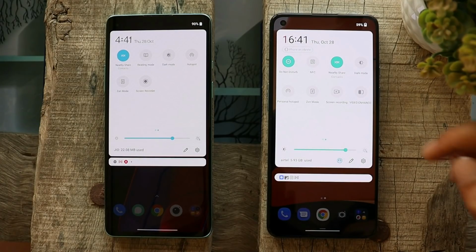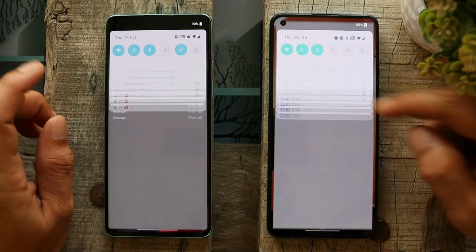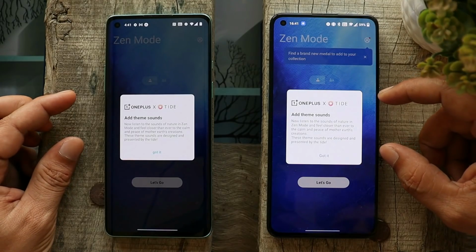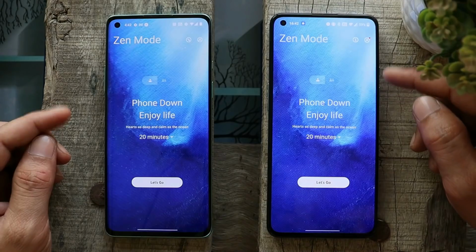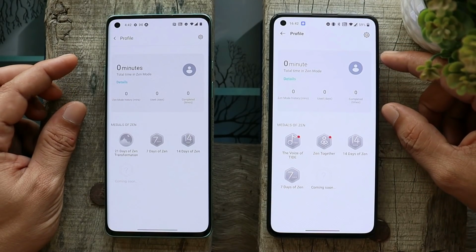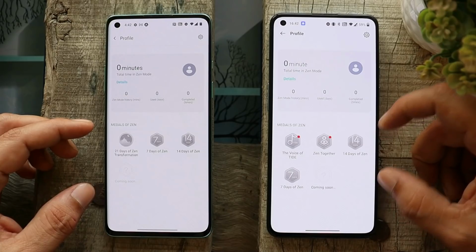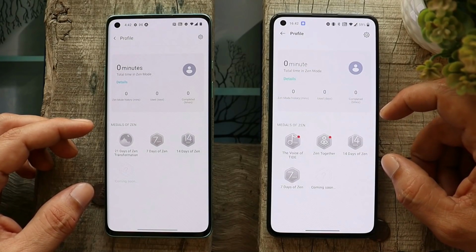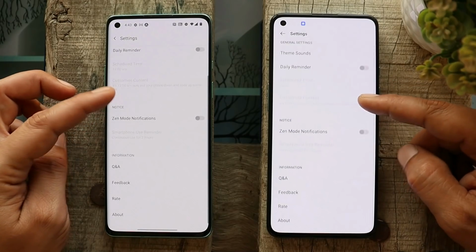Let's take a look at the UI difference in Zen Mode on both the OS. So as soon as you open the Zen Mode application, we get this pop-up and I don't see any major change over here. Tapping on the profile icon, we have the same stuff, but we have a few additional medals here in the Zen Mode of Oxygen OS 12. Under the settings, we have similar stuff.